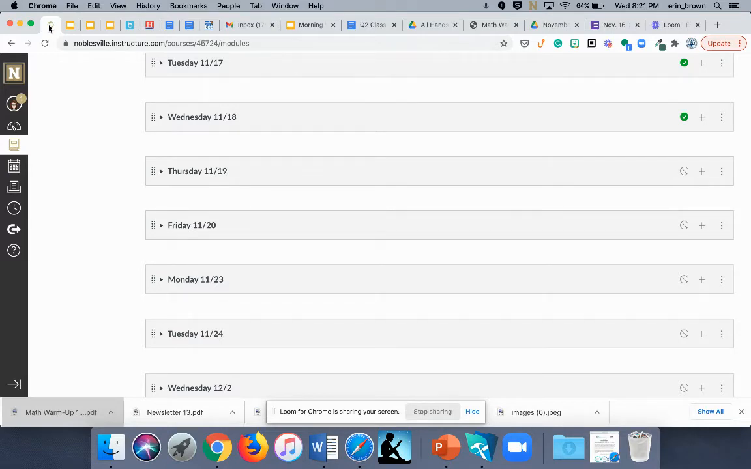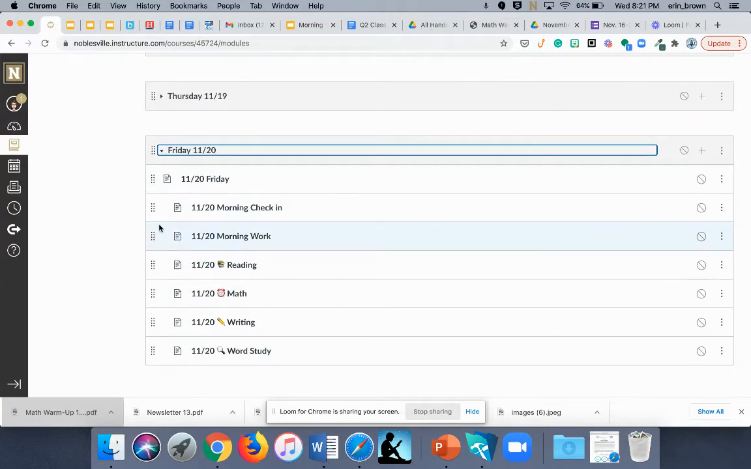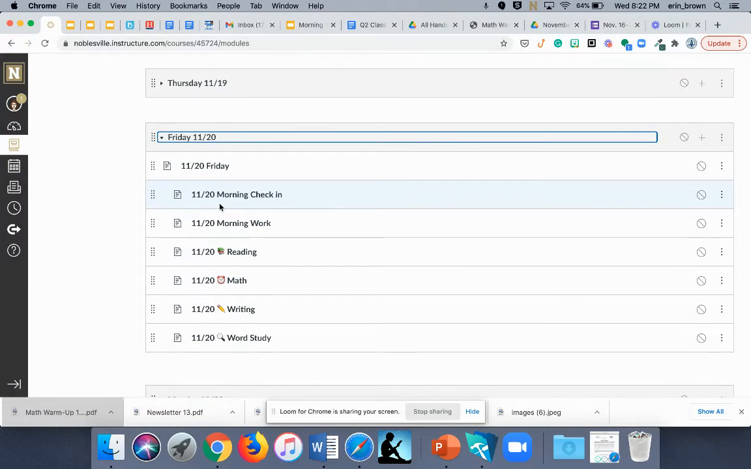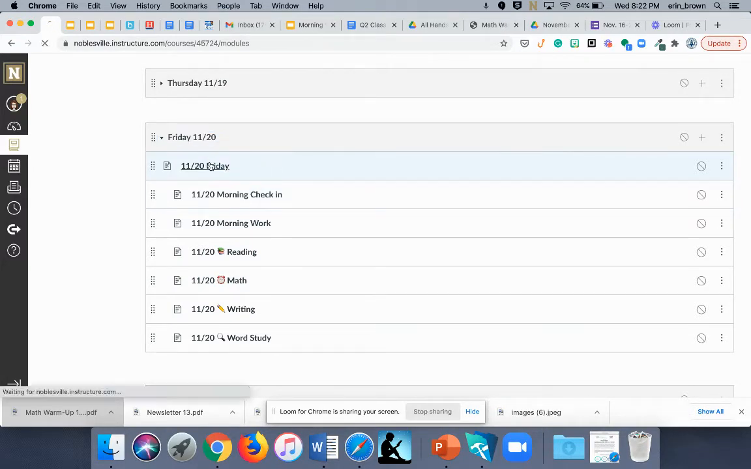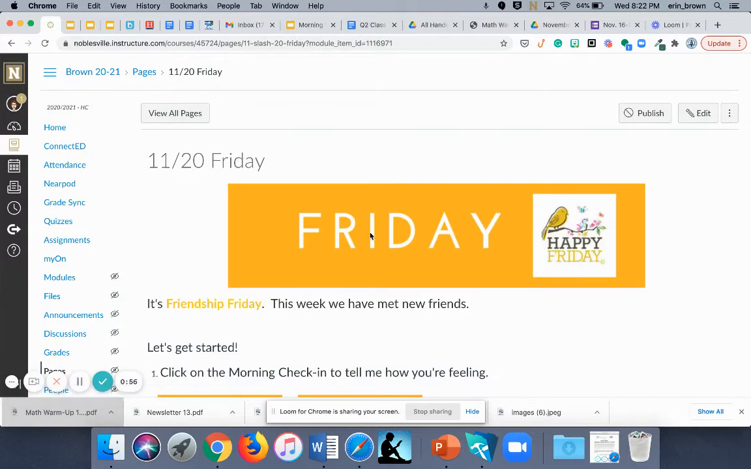So one of the things that I like to do is always stay a week ahead. And when I say that, what I've done is I have created a module for every day, and I've created a blank template that has a landing page, a morning check-in, morning work, reading, math, writing, and word study. So I have just done a blank skeleton.